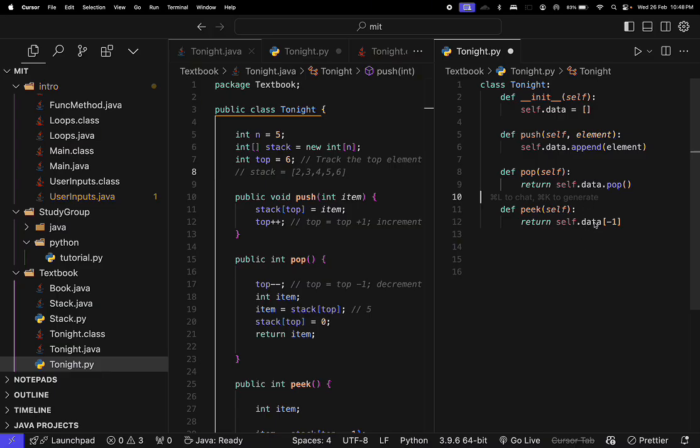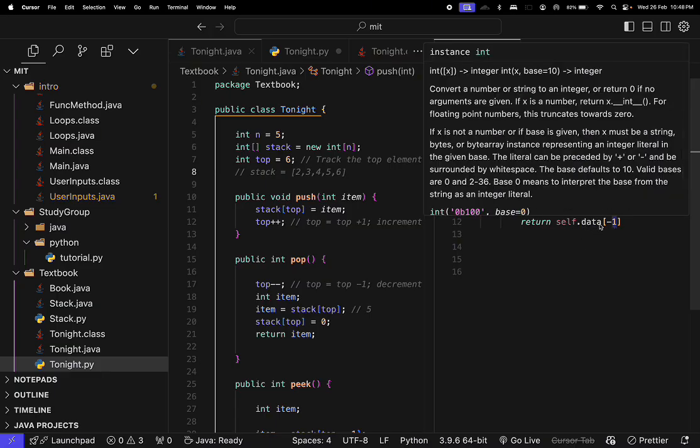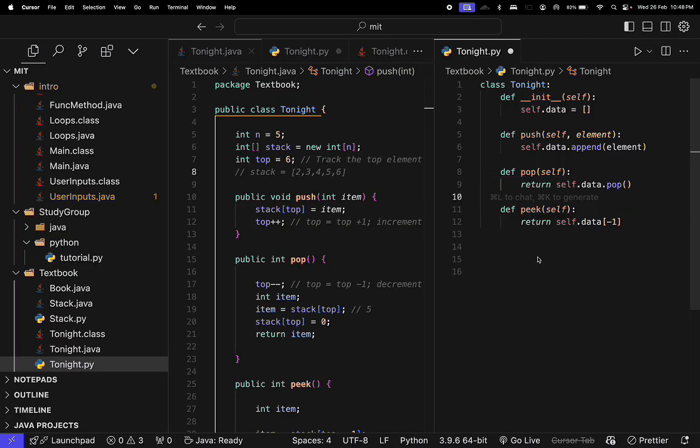Then we have the pick. Pick is just saying, pick into it, return the last item. I want to see the last item. So that is what this is doing.